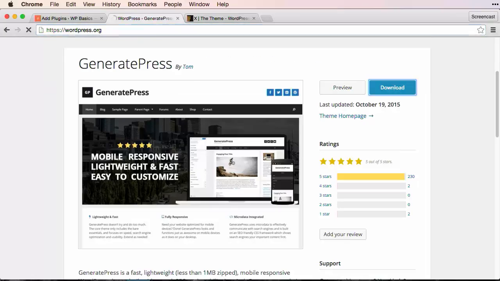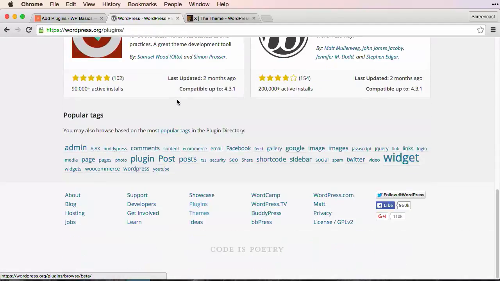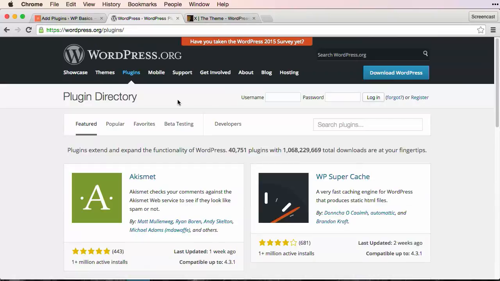And if we were to come over to the WordPress site and click on plugins, we would see all of the same plugins listed there. Again, all of these are free plugins. You could search for premium plugins in the same way that you would searching for themes.